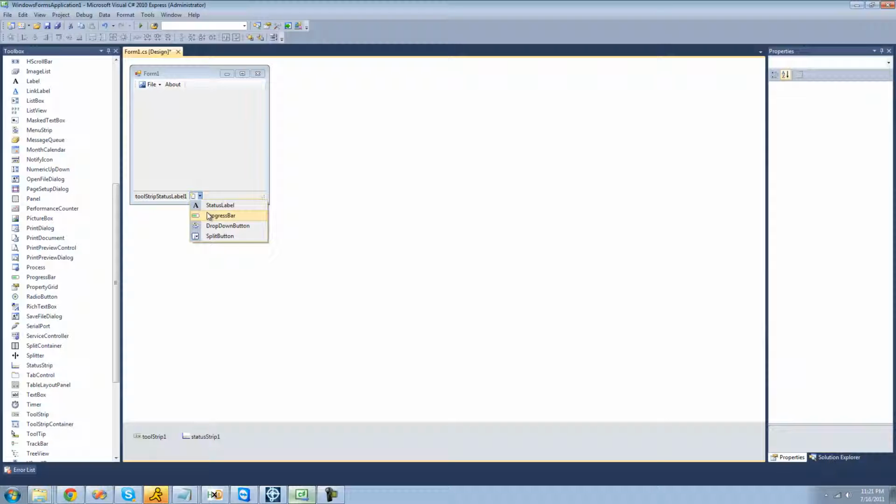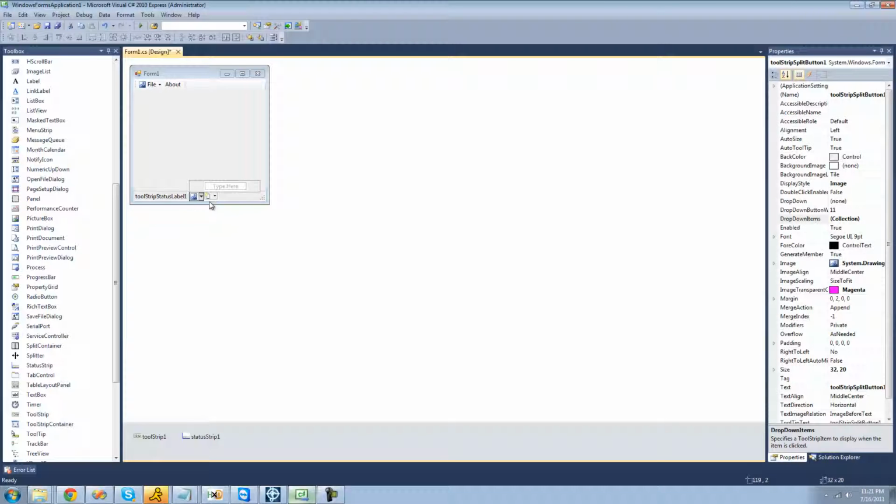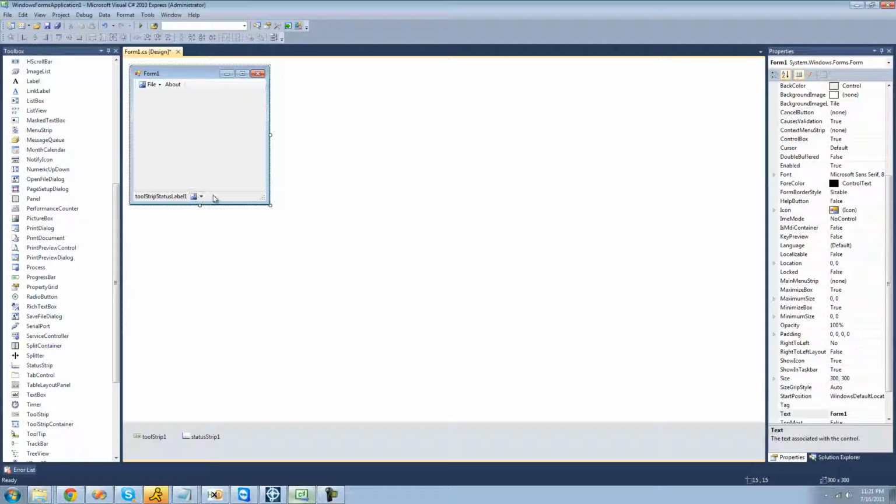You can also add progress bars, drop-down buttons, and a split button. Basically what that means is it's just a button with different options inside of it. So we could just add another option underneath this button, like save as, and this button would just be like a save button. So yeah, those are just examples.